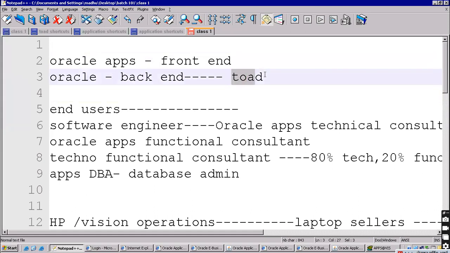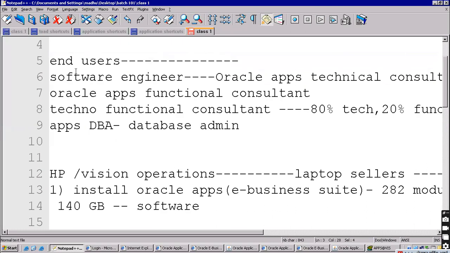Where exactly is there a software? Toad. Toad is a licensed one. It's not a free software. Okay, the company has to buy. Now, these roles I told you. Who are the end users?